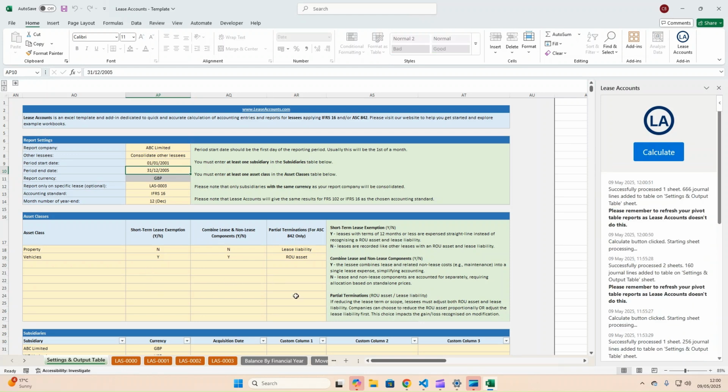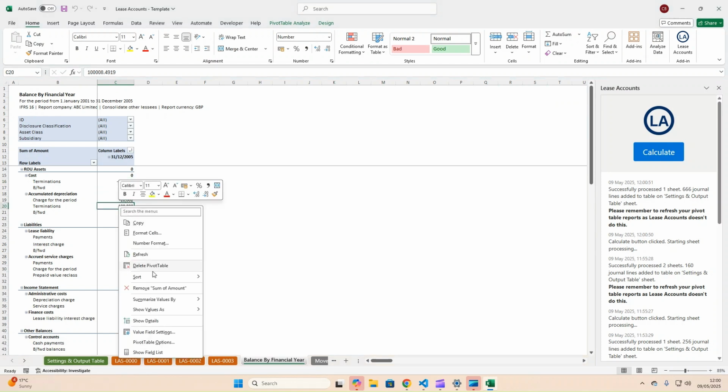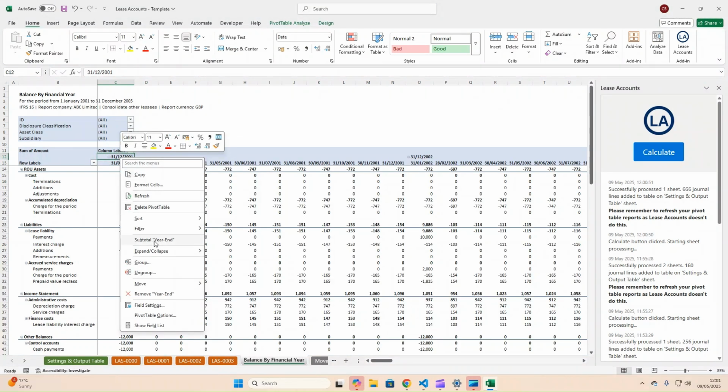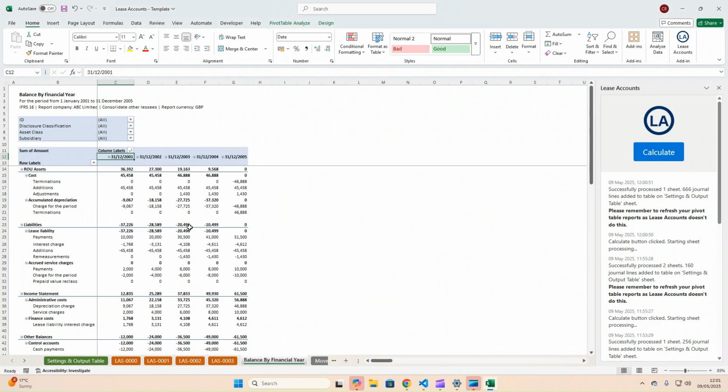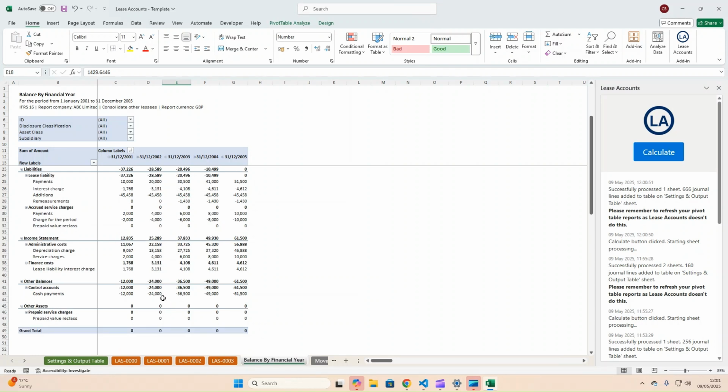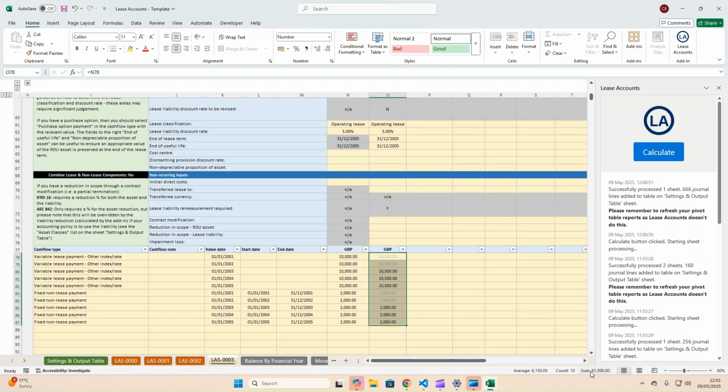Let's calculate. Okay, so now when we look at balance by financial year, let's refresh this. Again, let's right click on here and collapse that field so that we're not seeing it month by month. It should be the exact same setup as before. However, we're now seeing this remeasurements line. Initially we're setting up with our present value of lease payments on the 1st of the 1st, 2001. But then on the 1st of the 1st, 2003, we're having to remeasure that. So we're going to credit our lease liability and debit our right of use asset. But you can see we still end up with 0 at the end of the lease, and the cash payments in total come to 61,500.